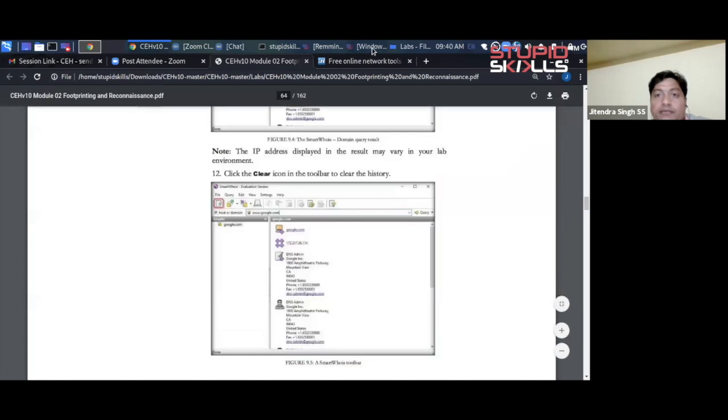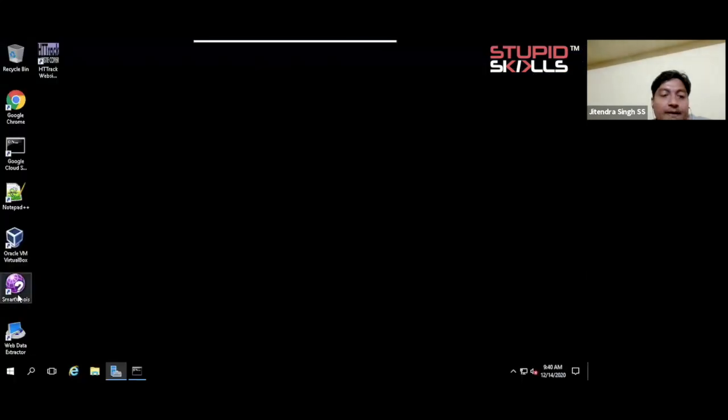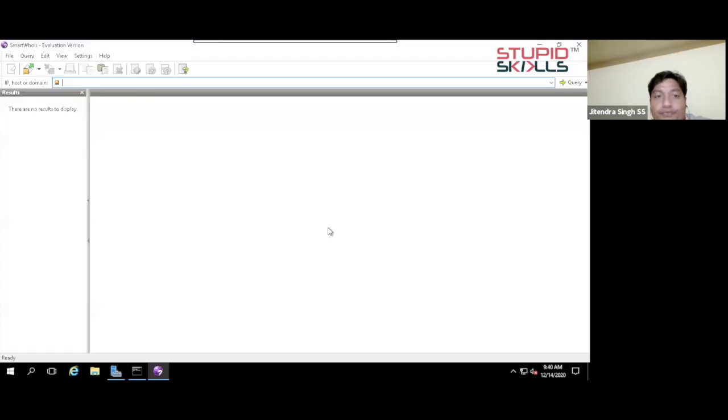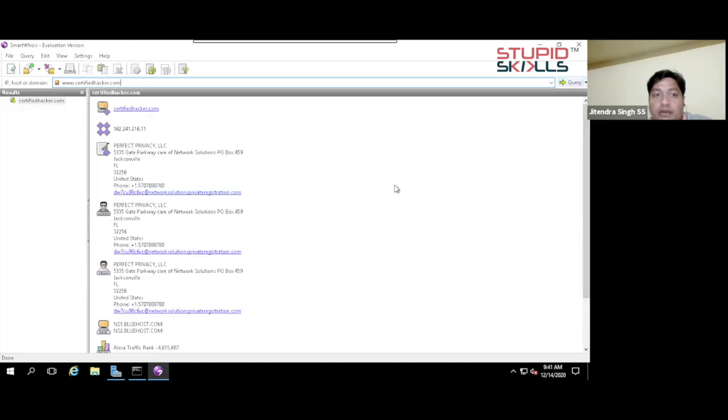Okay, and the example given in the guide is of this tool, Smart Whois. I'll just open it. It's a normal, simple tool which you can use. In the address bar, you can specify the name of the target host. So I'll again give www.certifiedhacker.com, and I'll click on query, and it will give me details.